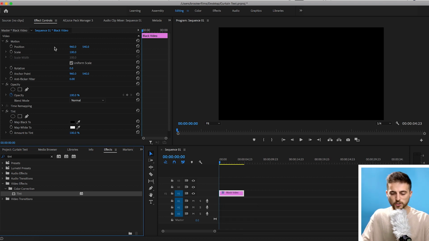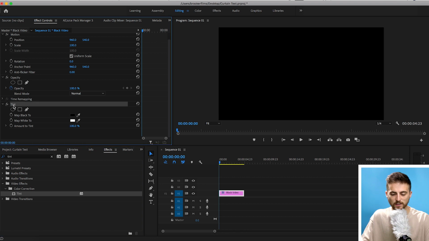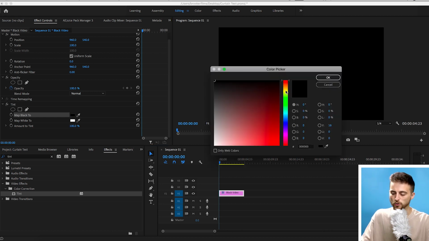Now, if we go over into our effects controls panel, just on the left here, you can see we've got tint underneath opacity and time remapping. We'll go into this, select matte black 2, select the black box, and select a color of your choice. So we'll select a yellow orange in this example.